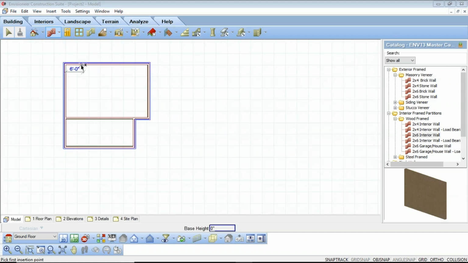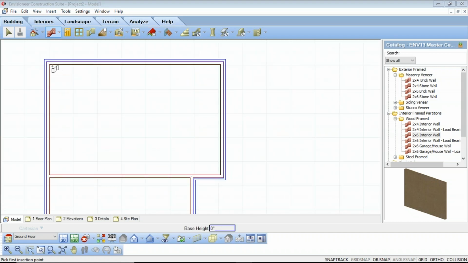So if I move this to anywhere in my drawing, it's going to show me that 6-foot dimension, and I can add in where I want that wall to go. So if I left click here, it will actually start drawing the wall at that 6-foot line. Even though my cursor is all the way over here closer to the corner, it will find that that is the 6-foot dimension, again, to the center line of that wall.